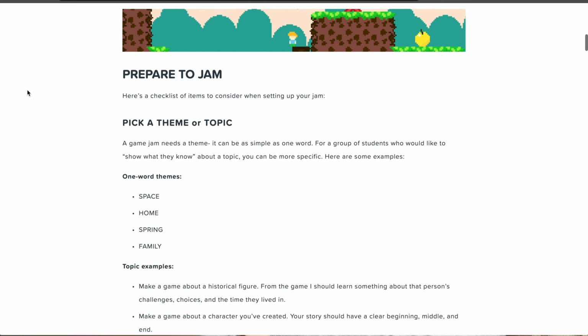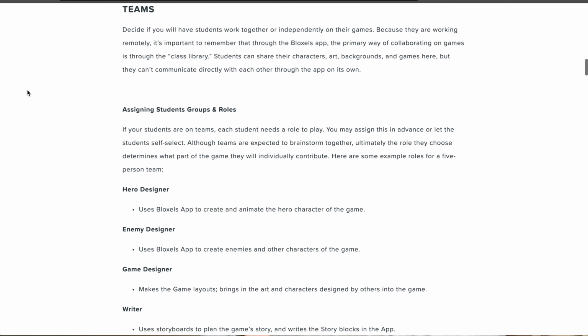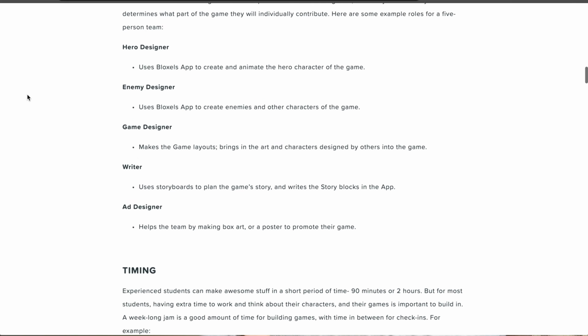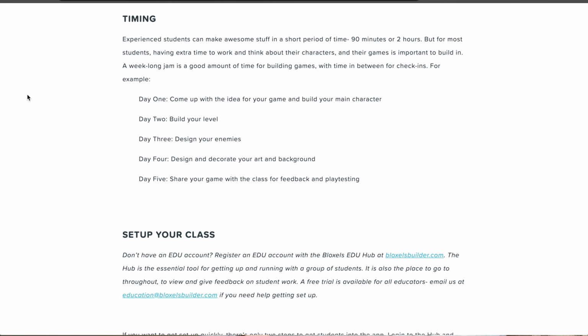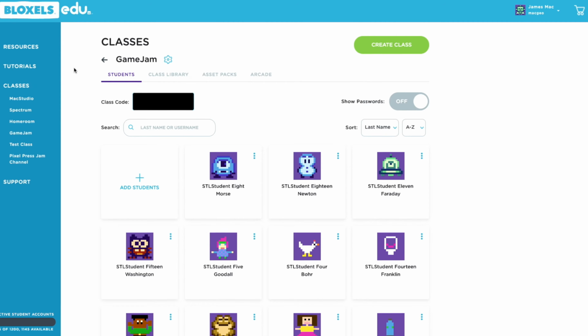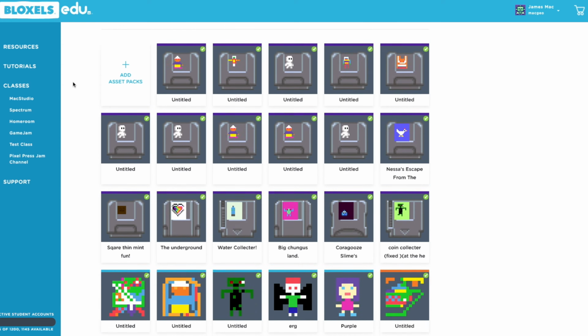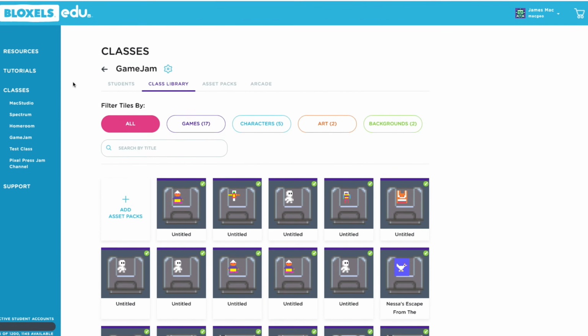So we have this page that outlines exactly how to get a game jam set up, from getting prepared, picking a theme, to assigning teams and assigning roles within those teams. The EDU Hub, which we already discussed, is actually a great way to moderate these game jams. You can actually have your class set up, have your students playing, and see their progress along the way. You can have one student building heroes as well as another student building game layouts. When that happens, you can actually see what they're publishing, what they're uploading in the Hub, and give them tips and pointers and track their progress.